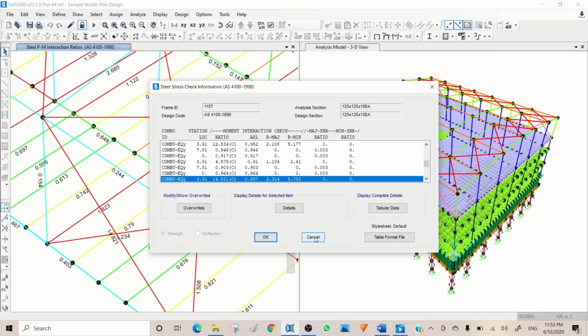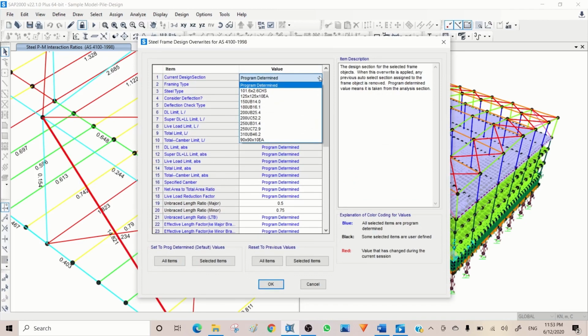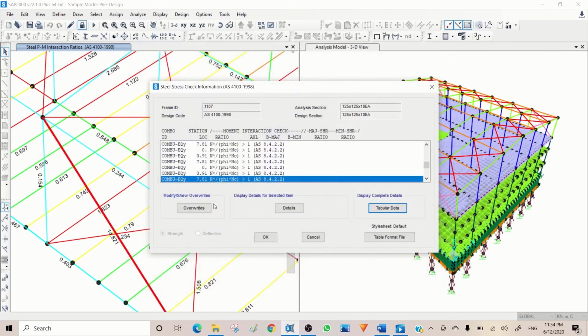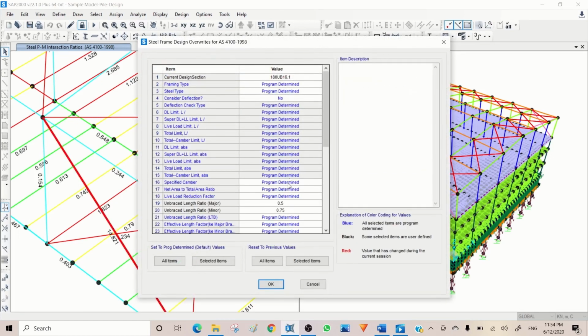Currently we don't have an element stronger than 125, but if I override the section here with another section, I'm just choosing to show you the difference. So I'm coming to 180 UV and see what the result is. So it's still showing a weak result. The reason is the major direction and minor direction are different.